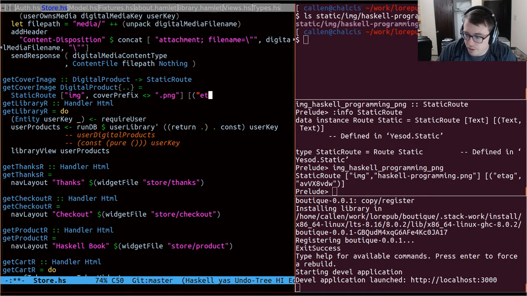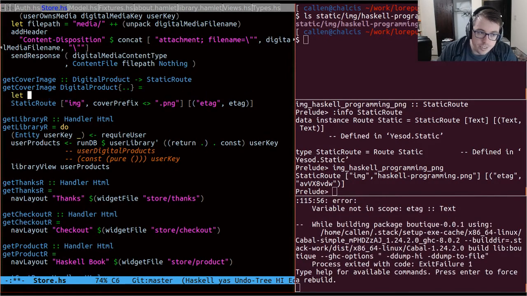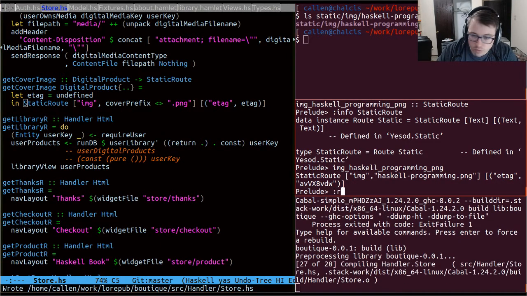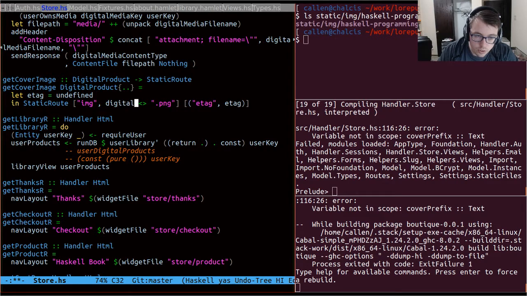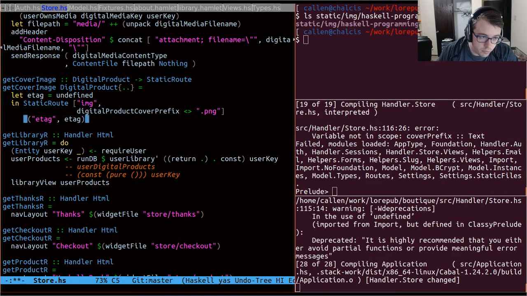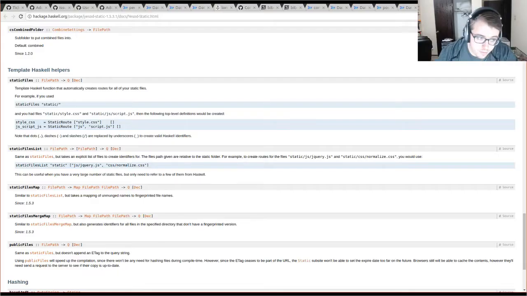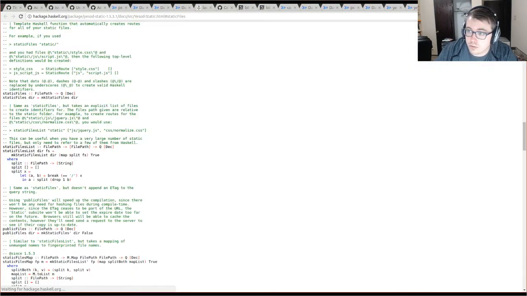And now I just need to figure out the e-tag. All right, so let e-tag equal undefined in, reload. Variable not in scope: cover, digital product cover prefix. Bring that down. All right. So I just need to figure out where it gets the e-tags from. Same mistake files, but doesn't append an e-tag to the query string. All right. We're just going to look at the code, I think.